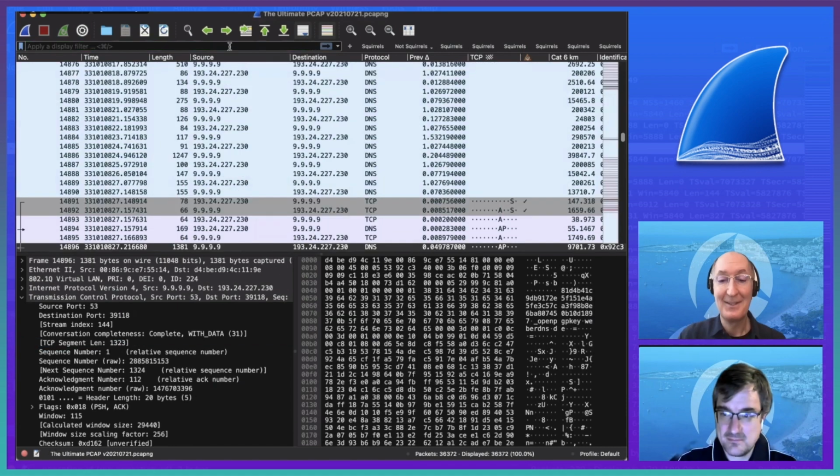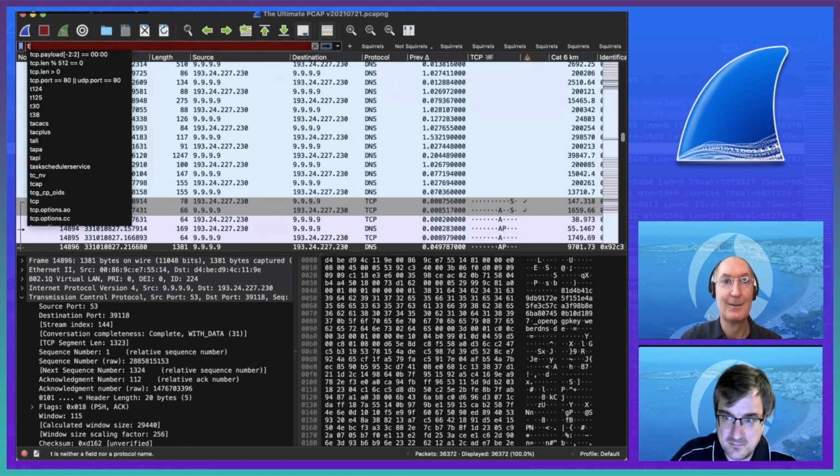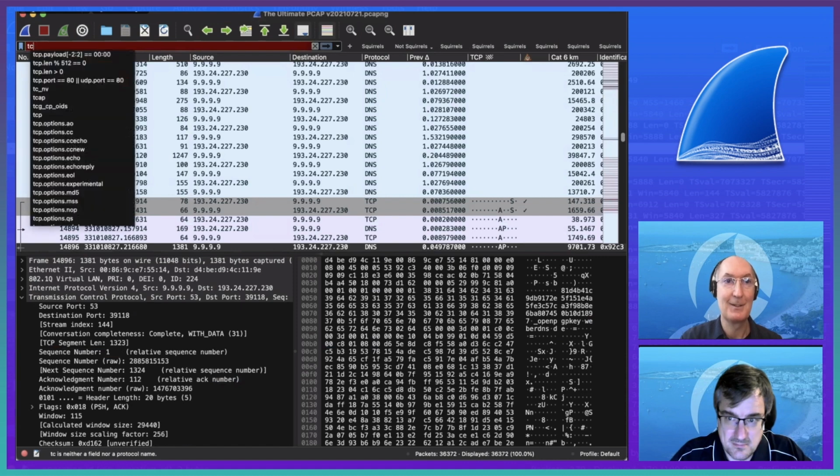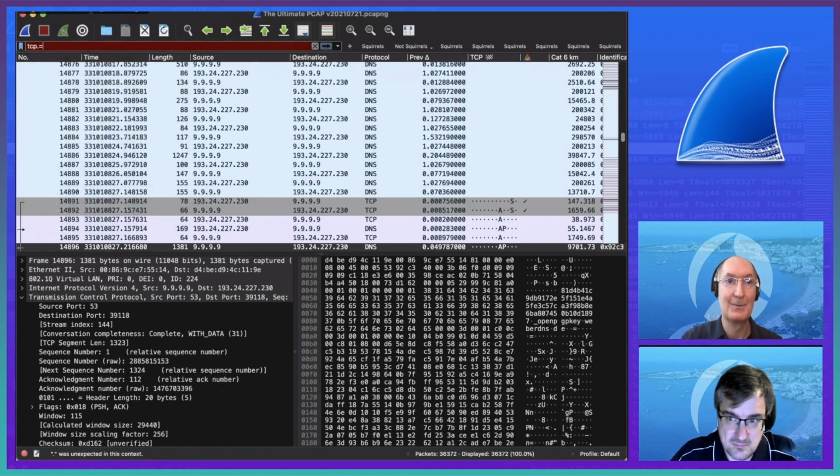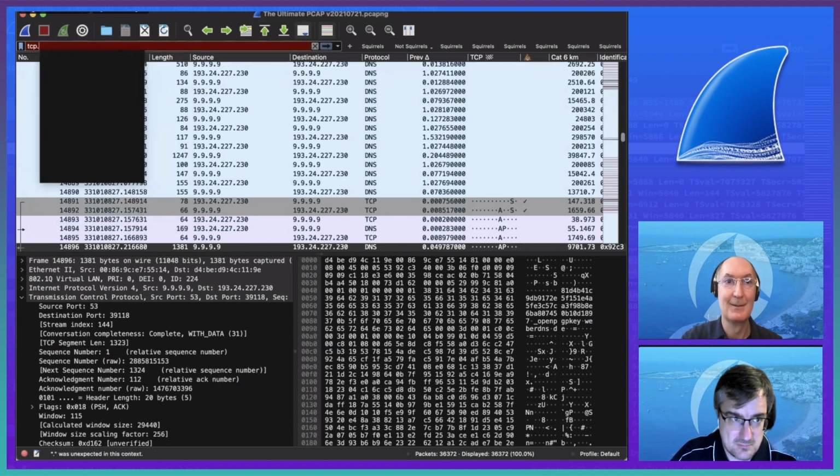All right, another thing that you can do with display filters in Wireshark 4.0 and later is match the last few bytes of a packet. And the way you do that is, suppose you want to match something in the TCP payload. Oops, can't type today.